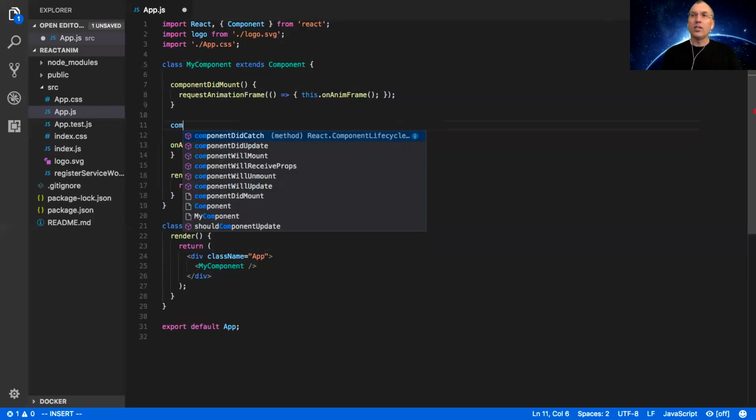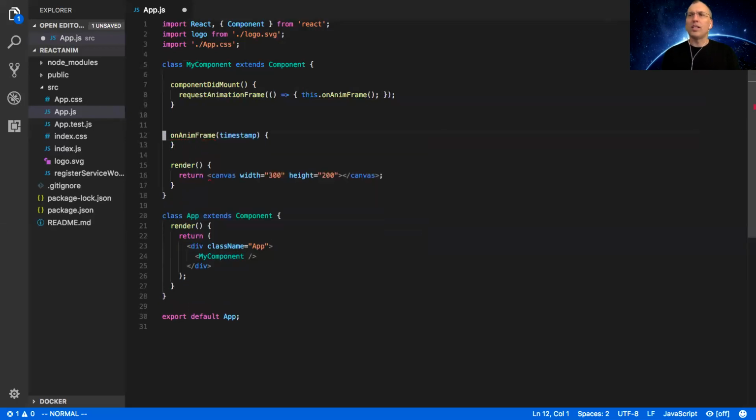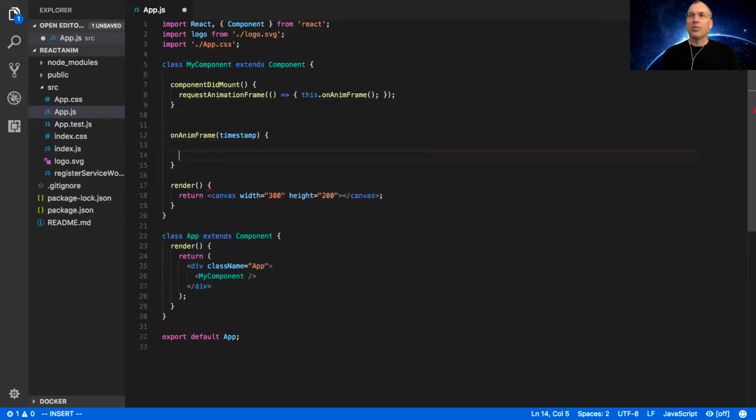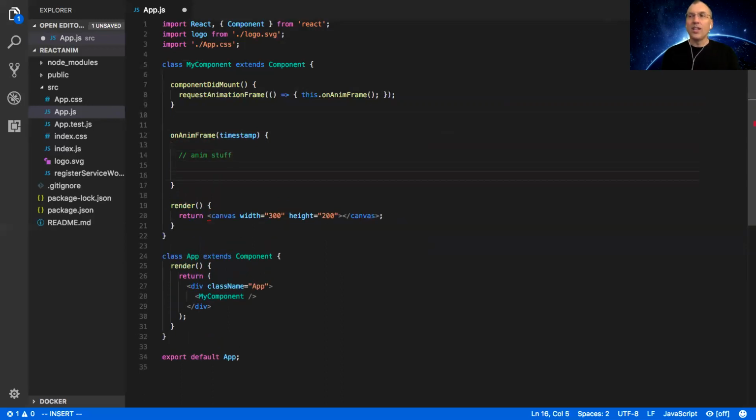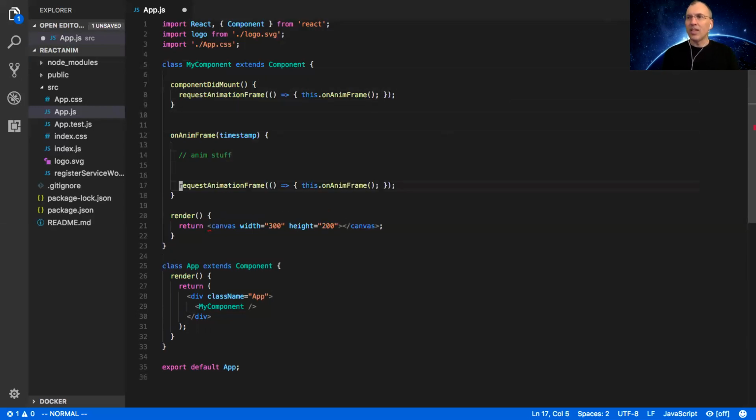Then let's look at component. Let me actually do this first. After we do animation stuff here, we want to get another animation frame. We want to request another animation frame because, like I said, it only does one. So let's request another animation frame at the end of this.